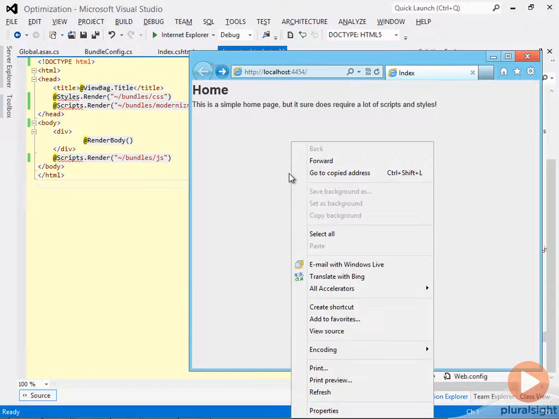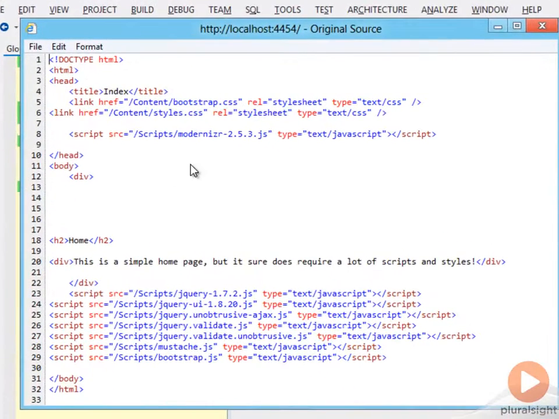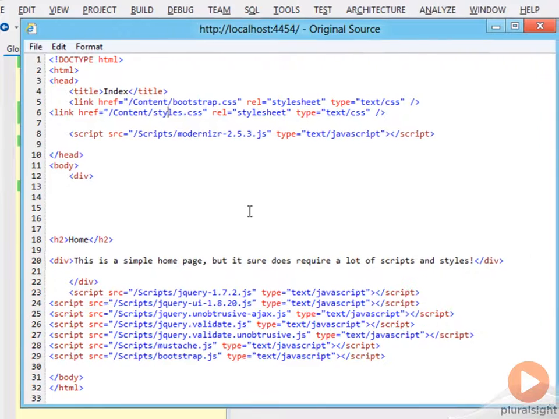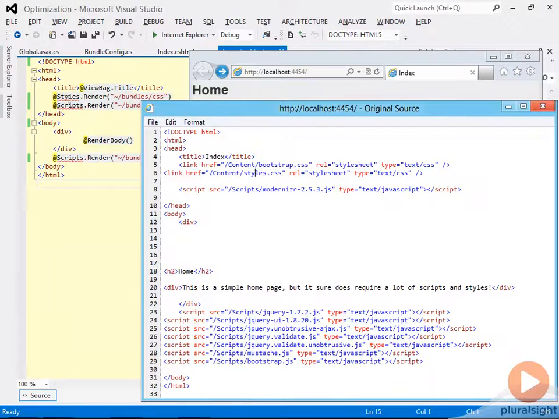And it looks like it did. Let's actually view the source to this. In the source, notice that I have two link tags, one for bootstrap.css and one for styles.css. And you might be saying, but Scott, I thought the whole purpose of bundling and minification was to combine all those files together. And that's true. However, the bundling and minification infrastructure will do different things when you say Styles.Render or Scripts.Render, depending on the debug versus release setting for your application.